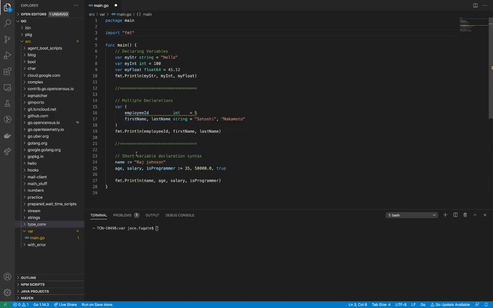And then there's something new for you guys. This is the short variable declaration syntax. This is really nice. It's the colon equals. You'll see this a lot. So instead of having to type out var at the beginning, you can just put a colon before the equals. This will automatically do a type inference that this is a string, and now it's saved into the name variable.